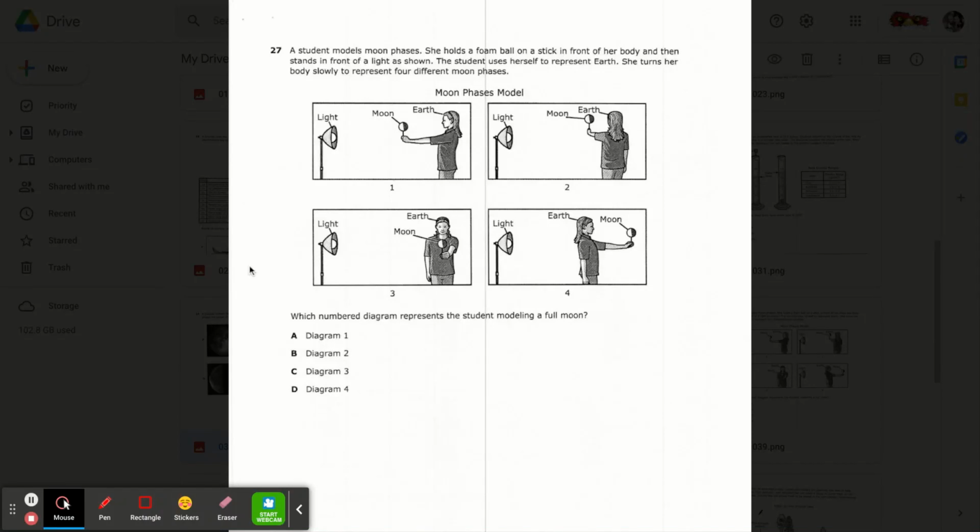27. A student models moon phases. She holds a foam ball on a stick in front of her body and then stands in front of a light as shown. The student uses herself to represent Earth. She turns her body slowly to represent 4 different moon phases. Which numbered diagram represents the student modeling a full moon? Diagram 1, 2, 3, or 4.